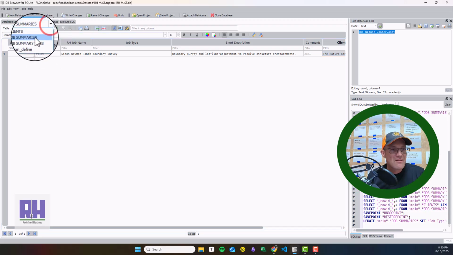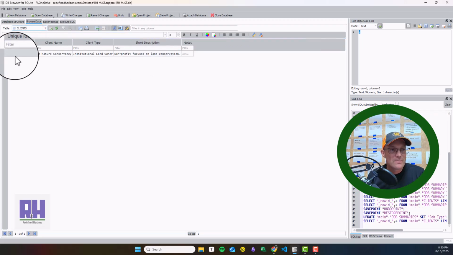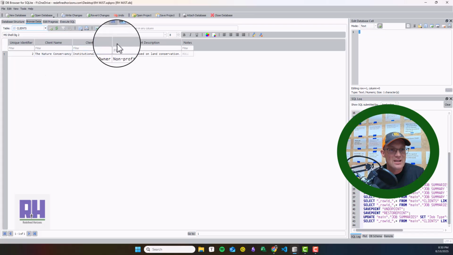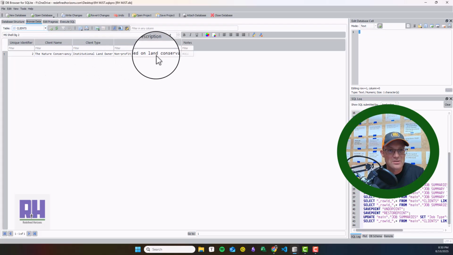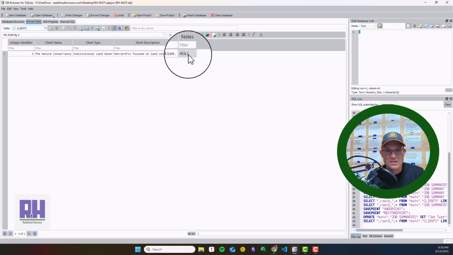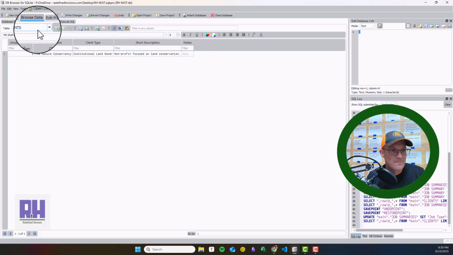All right, so then we have our clients table. So we've got a unique ID, the client name, the client type. Again, this could be a valid value table, short description. So it's a nonprofit focused on land conservation, and then notes. I should choose either notes or comments. I should be consistent. That's just notes from the database editor about the record.